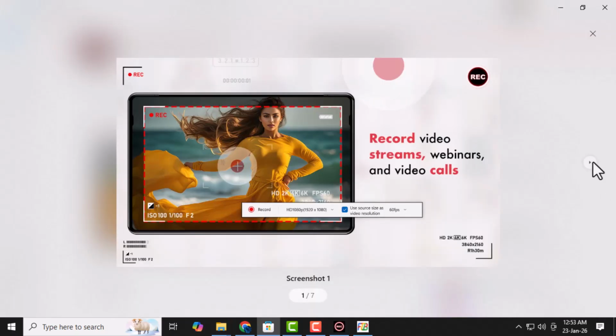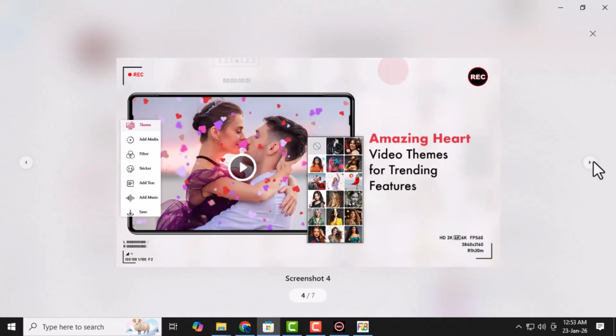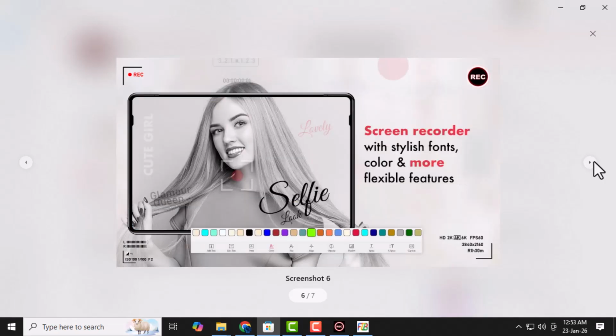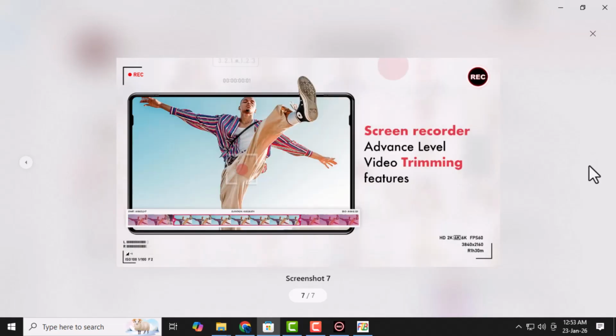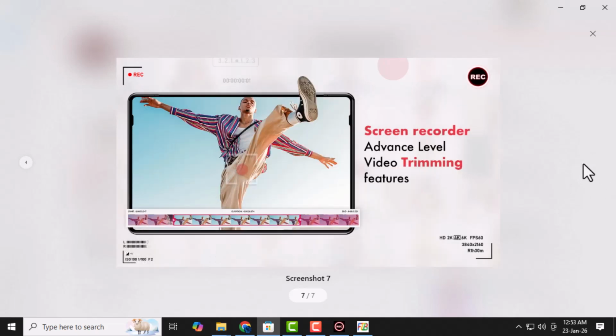Flexible screen recording. Record full screen, selected windows, or custom areas of your display with ease. Adjustable video settings. Customize video quality, resolution, and audio input to fit your needs. Enhancement tools. Apply themes, filters, and stickers to make your recordings more engaging.